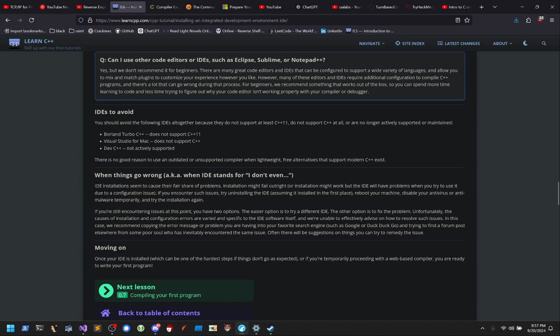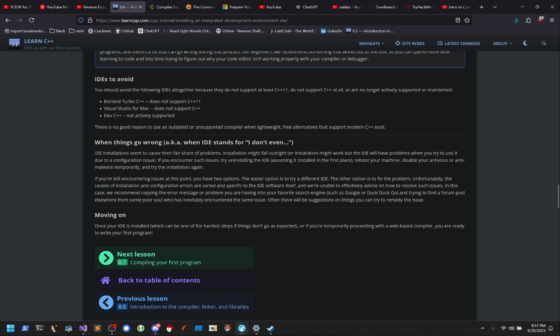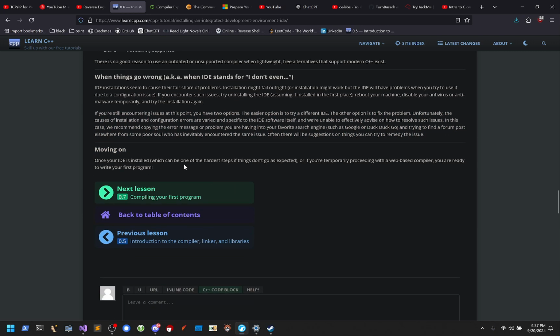When things go wrong: IDE installations seem to cause their fair share of problems. Installations might fail outright, or installation might work, but the IDE will have problems when you try to use it due to a configuration issue. If you encounter such issues, try reinstalling the IDE. Reboot your machine, disable antivirus or malware temporarily, and try the installation again. Okay, moving on. Once your IDE is installed, we can get on to the first step.